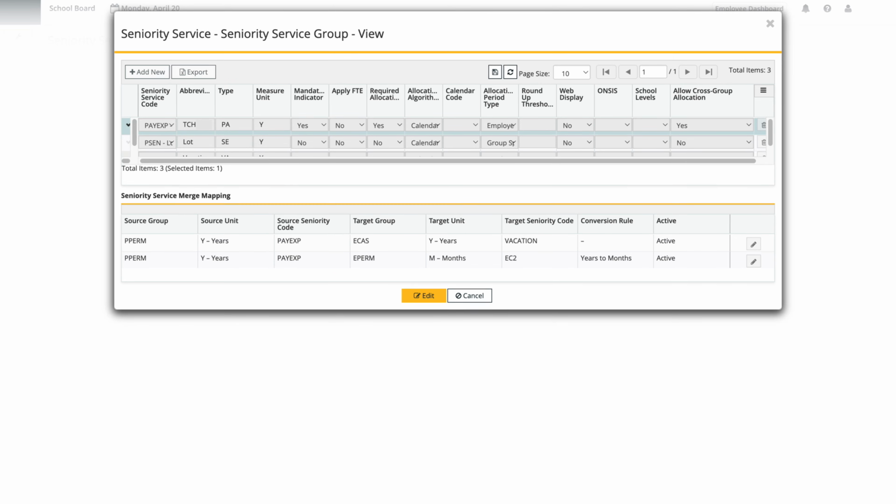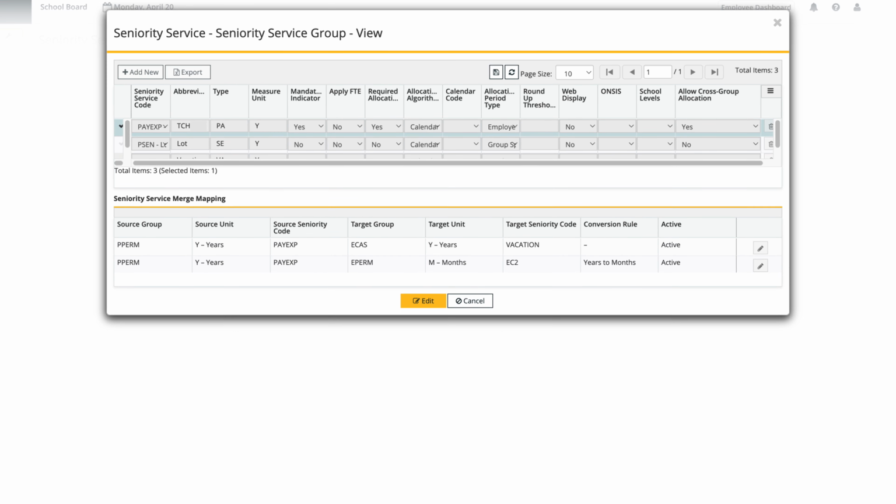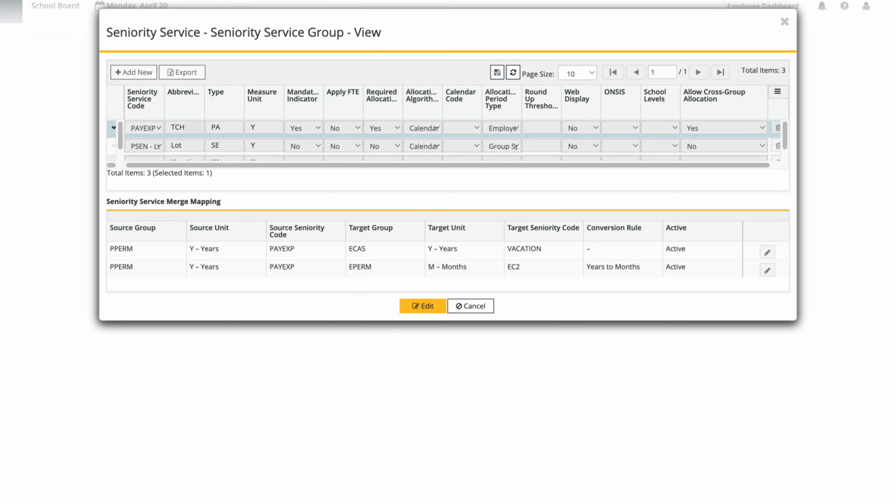5.2.2616. This release brings a significant new feature for managing seniority service across employee groups, and that will be the main focus of this video.